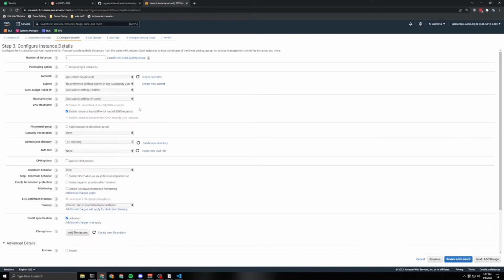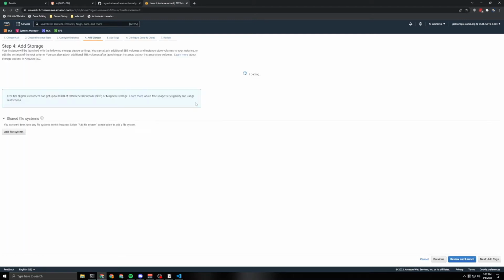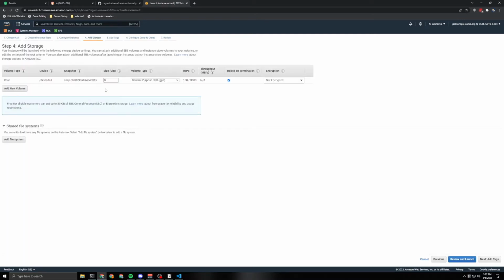So next, details. You don't really have to touch any of this, you can just ignore it. The next is storage. I would recommend for most cases doing something like 50 gigabytes of GP3 storage. This is the cheapest and most efficient option. Would recommend using this option. Anything like 50 to 100 gigabytes will be plenty. You probably won't have to expand it or touch it ever again.